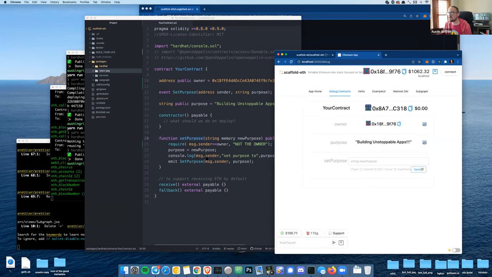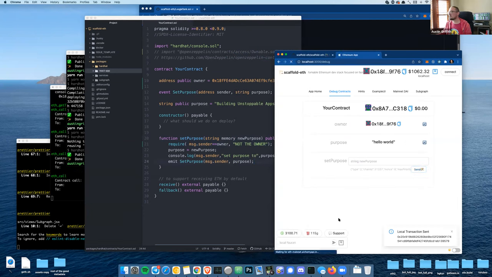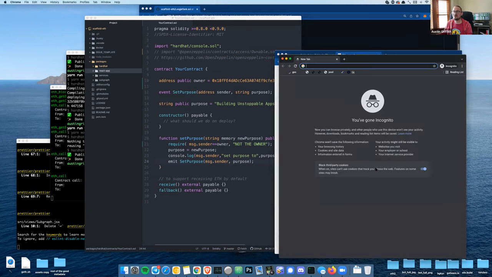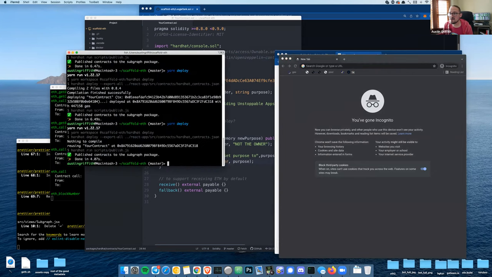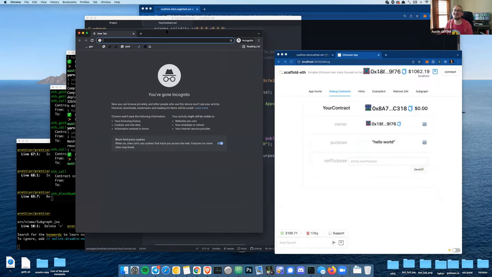So I've changed it now where only the owner can write it. And if I say hello world, certainly this should work. Okay, but did I reload? I may have needed to reload. No, we're good. Let's just find out, let's test it.